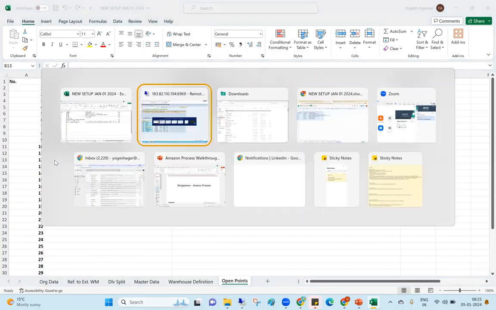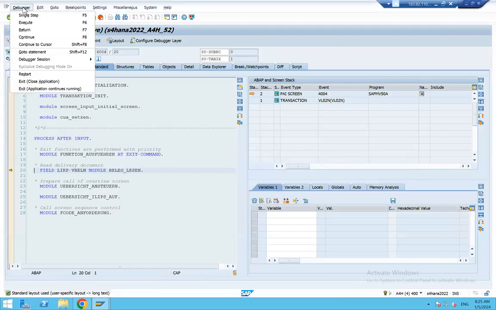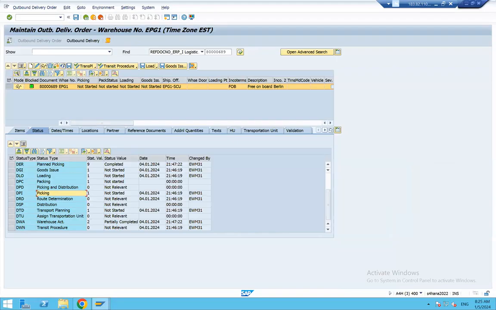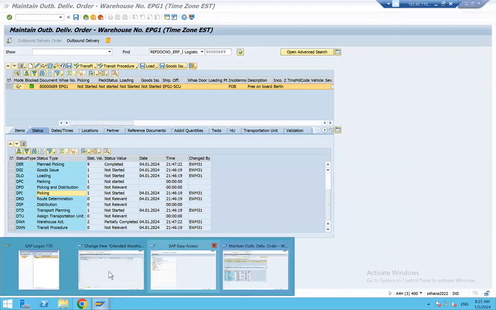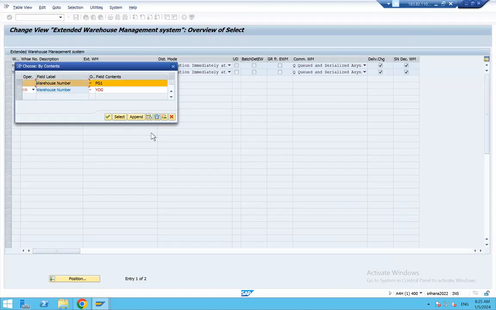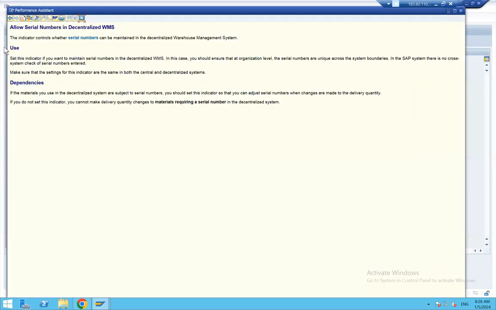Now what I will do is, in the settings, I will simply debugger. Here, for the new warehouse, I will allow delivery change. Okay, let's just allow delivery change. Selection by contents, let us delete this. And now the last field is serial number decentralized. Serial numbers in decentralized warehouse management. Allow serial numbers in decentralized WMS.